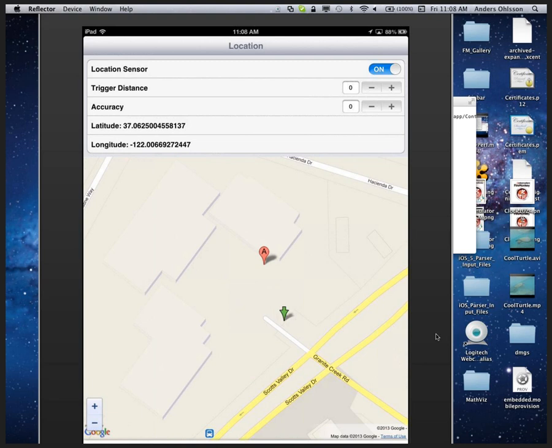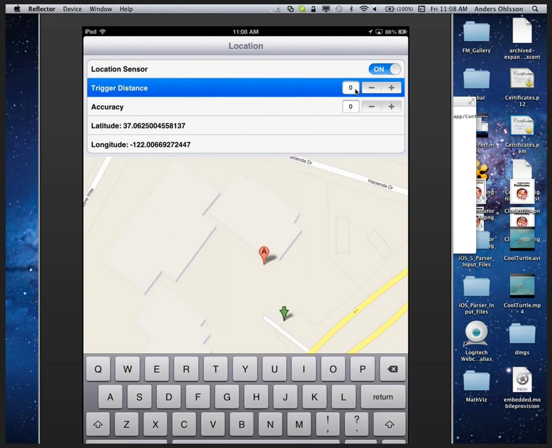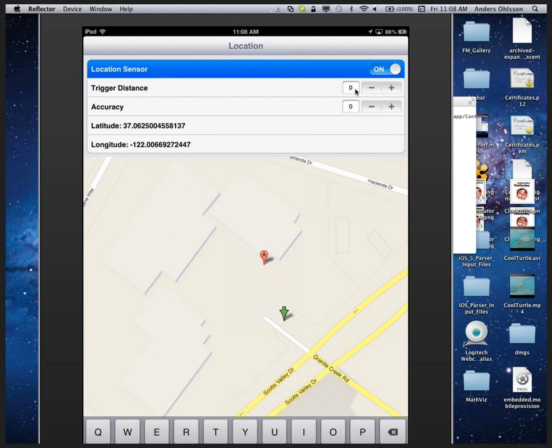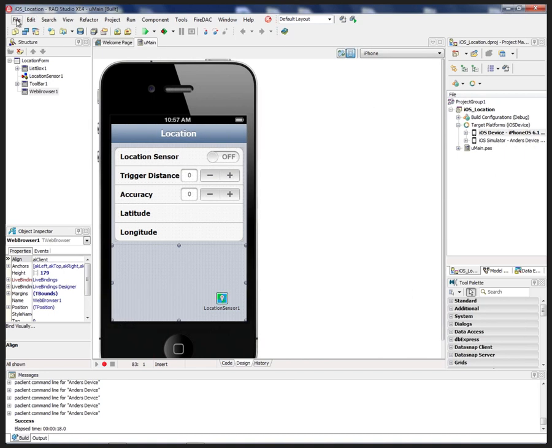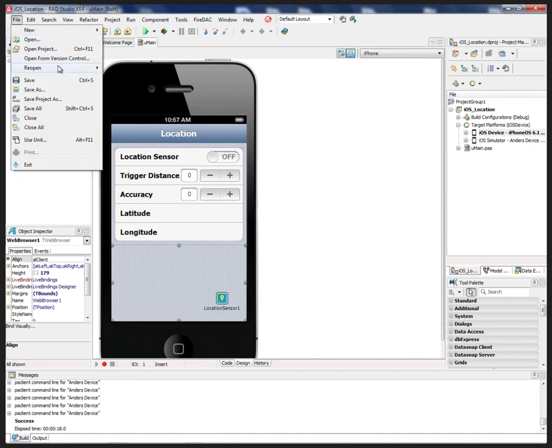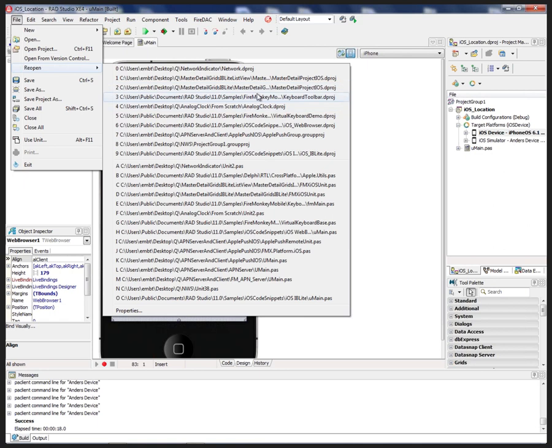Okay, and then of course I can change the trigger distance and accuracy and all that kind of stuff here using the number boxes. If I click in here, on the device, I can change this here. Oops. Okay, let's go back and get back to where I was going to go, which was keyboard.